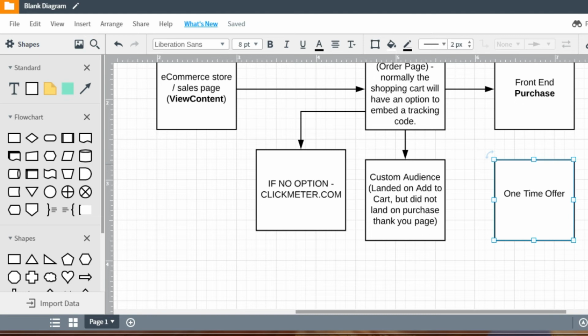So we could name it OTO1. And if you have several funnels, you might want to name it something related to that funnel. But for the sake of simplicity, we're just going to say OTO1. And I'm going to bold that so that you know that's a standard event. So we could do that.